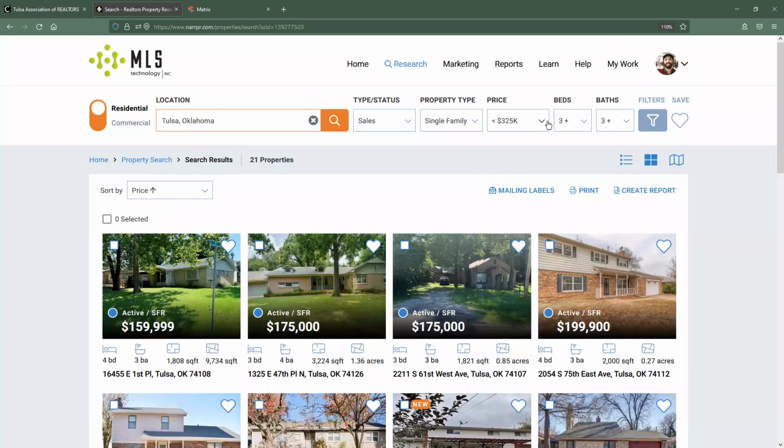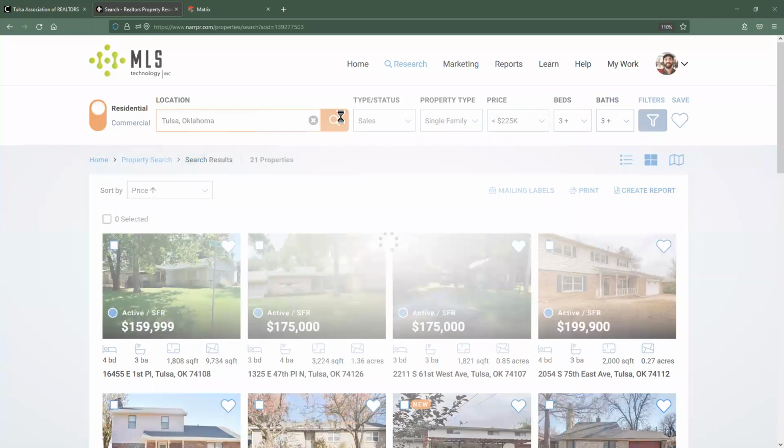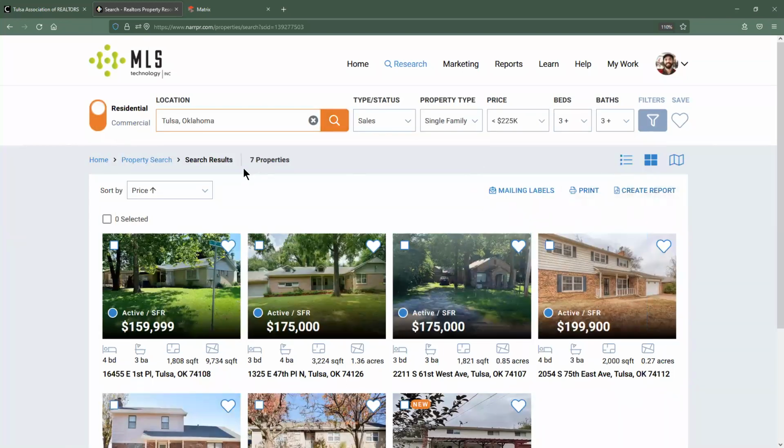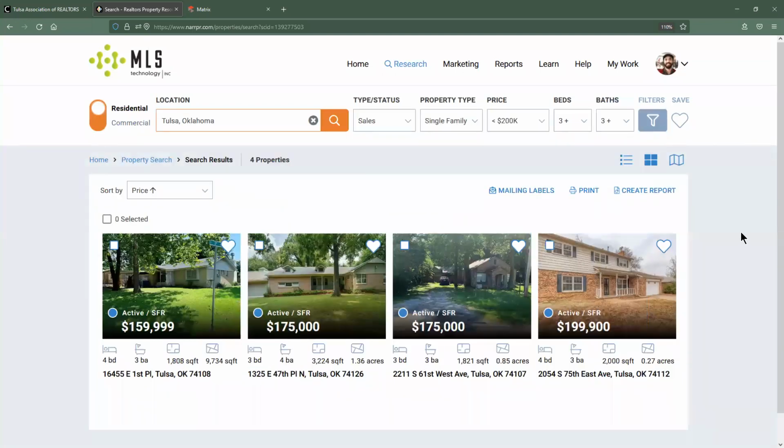So here we have our price. Oh, actually, we can finally decrease this price now. Run the search again. All right, down to 7 properties. Again, if we open this up and try to make any changes to this, so I'm at 7 properties now. If I switch this over to 200,000, I'm down to 4 properties, update and search, I'll see those 4 properties.